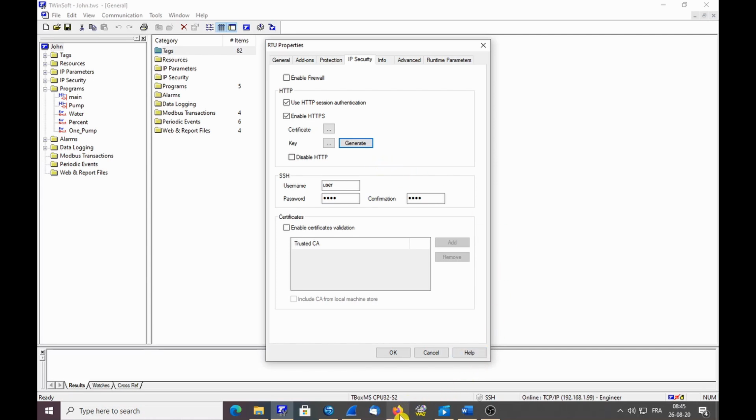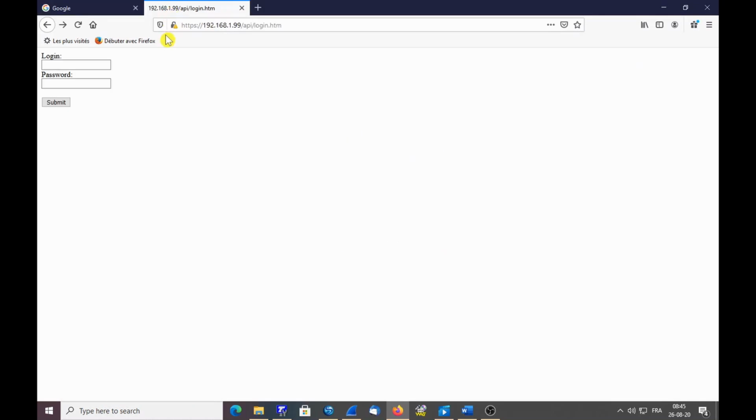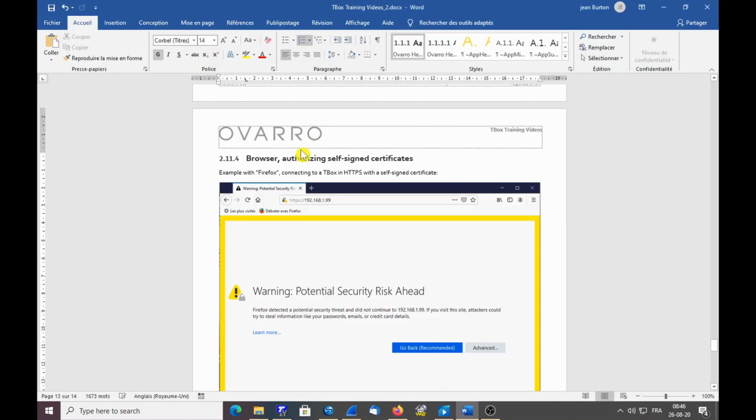So let's take a look at a browser for which I have this example. If I connect to Google, for instance, of course, Google's certificate has been signed by an authority, which is Google Trust Services. Here I have a link to a T-Box which has a self-signed certificate. You see the lock here has an exclamation mark indicating I have added the certificate manually. I have taken a snapshot of this to give you an idea. This is the document coming with the video. And it's an example with Firefox.